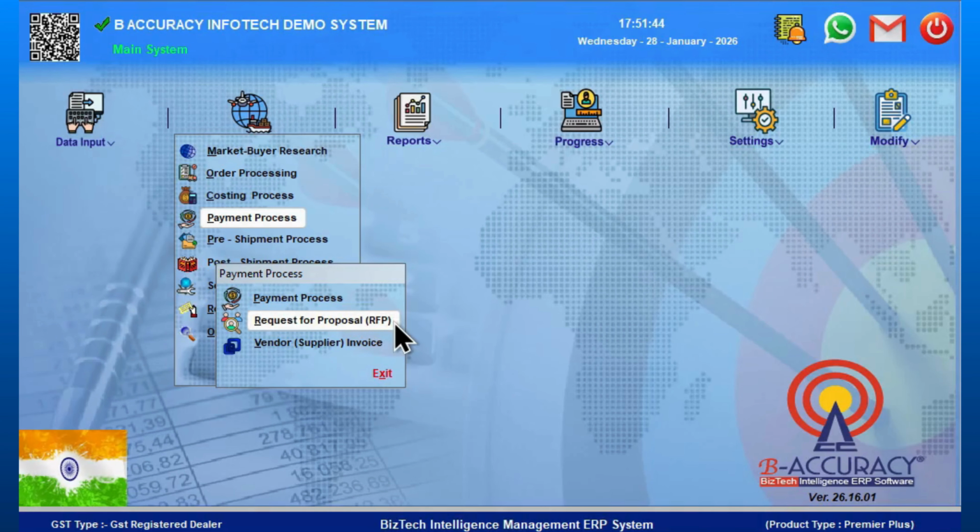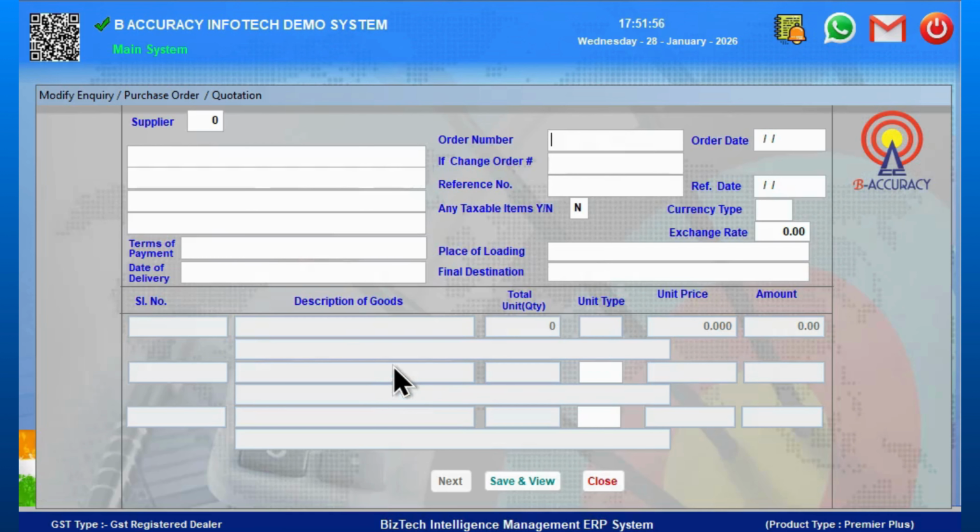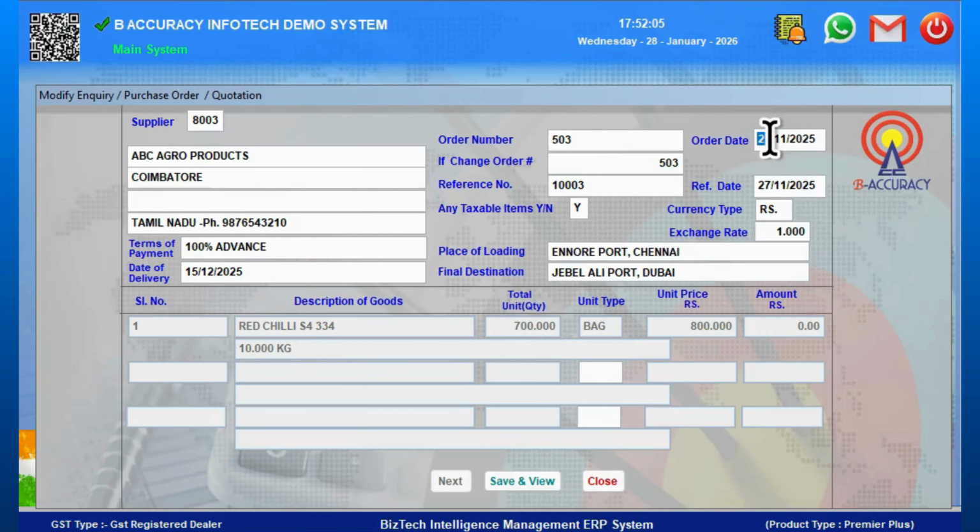The next step in the payment process is the request for proposal. Over here, we'll be sending a purchase order to our supplier. Since we already have received a quotation from our supplier, we use the same order number and modify it to make it a purchase order. We use the same order number of 503, and we modify the order date to today's date, 28/01/2026. And we check the other information. If we need to modify, we can change it over here.